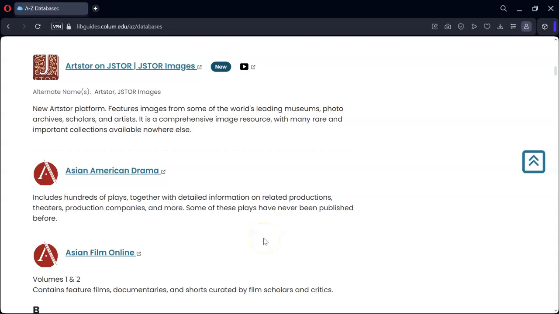Hello and welcome. In this tutorial, I'm going to show you how to create an account on Artstor on JSTOR or JSTOR images. If you already have an existing Artstor or JSTOR account, you can use that existing account to log in. You don't have to create a new one. However, if you don't already have an existing account, you will need to create a new one. So we're going to walk through how to do that.